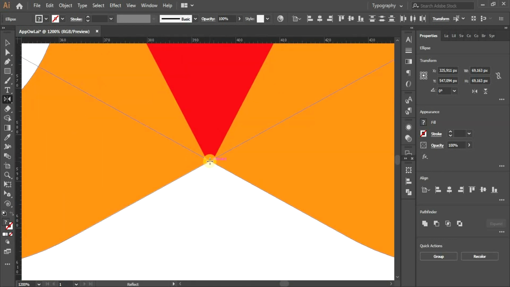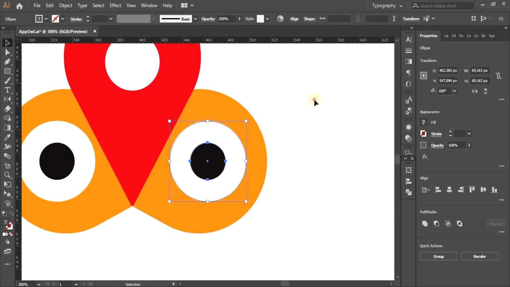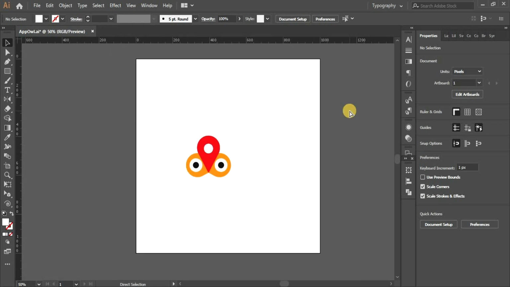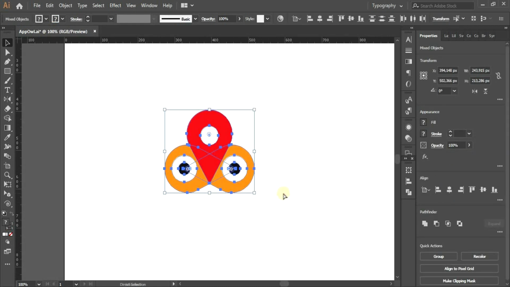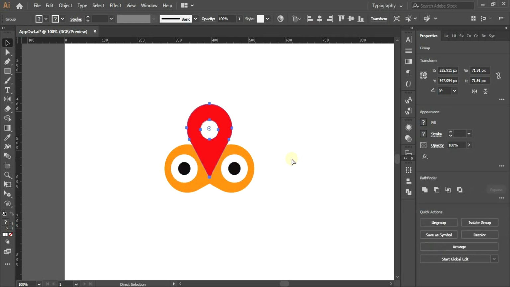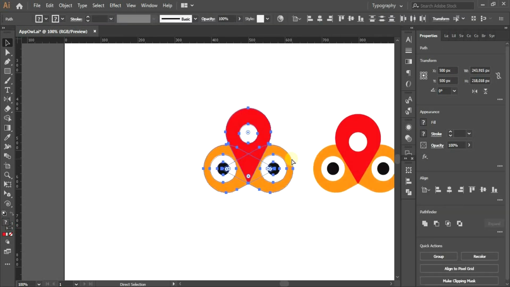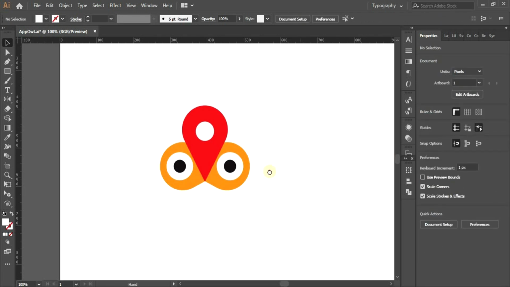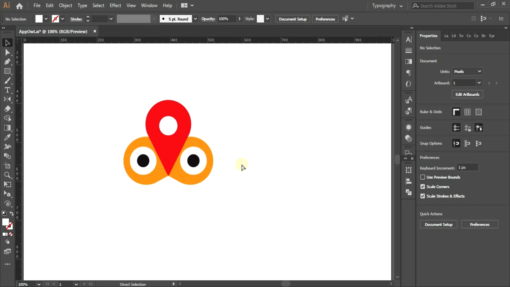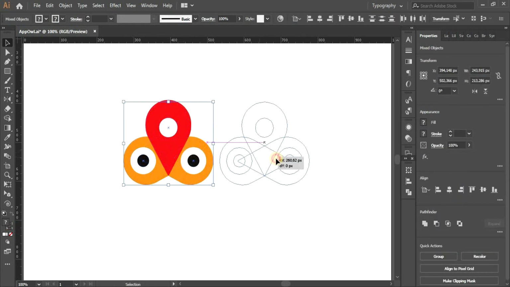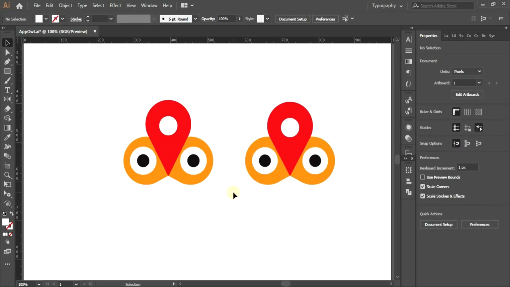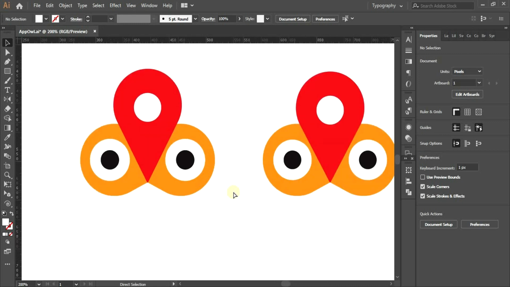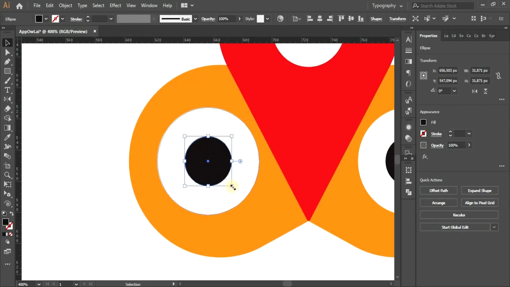Let's find the center. Shift and Alt, left click, release. Let's copy this. Let's revert back. Control Shift V. Let's size the eyeballs a bit.